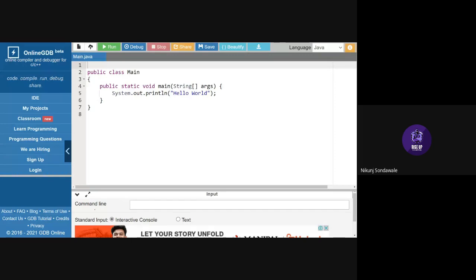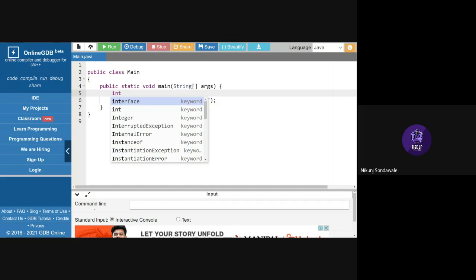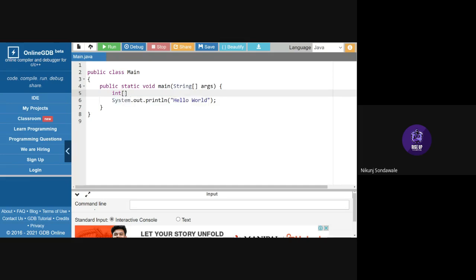Okay, so let's get to our compiler. And guys, first of all, we have our main class, and inside that main class we have our main method. Now if we want to perform a sequential search in an array, first of all we need to declare an array, right? So int square brackets, we'll name our array arr1 equals to, let's declare our array now.